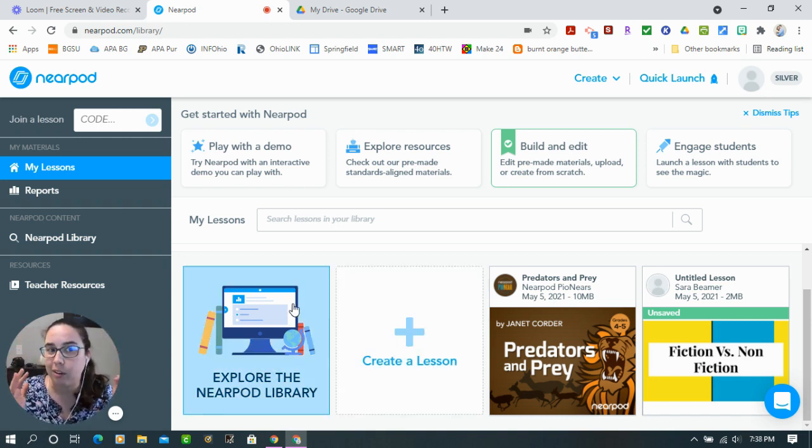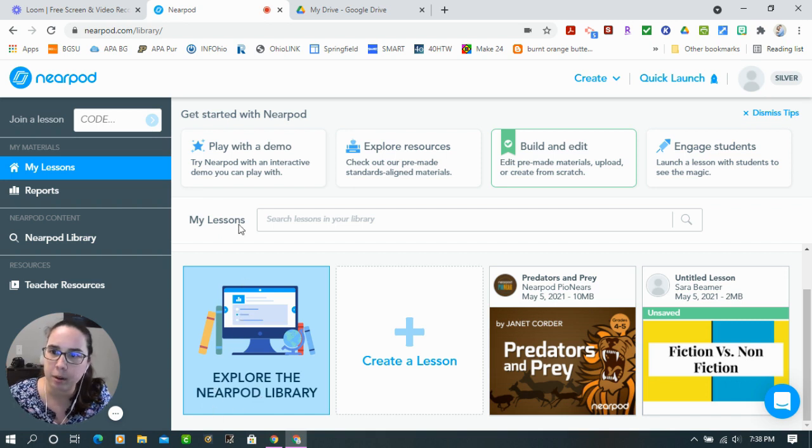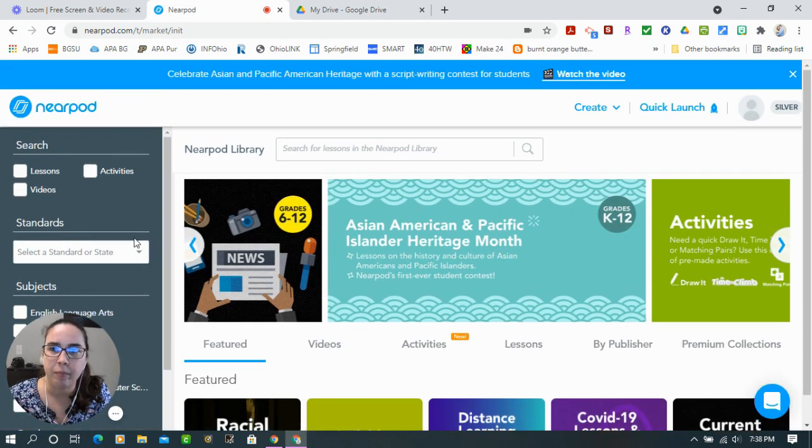So, I am logged into Nearpod. I am on my home screen. And I'm going to go to the Nearpod library. There's Explore the Nearpod library here, and there's Nearpod library over here on the side. So I'm just going to click on Go to Nearpod library.